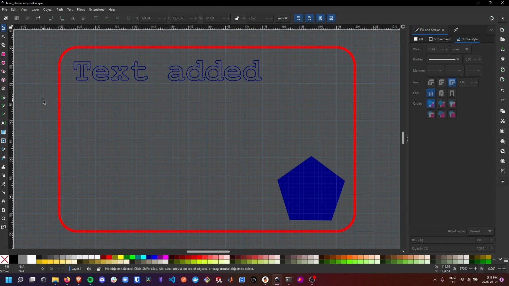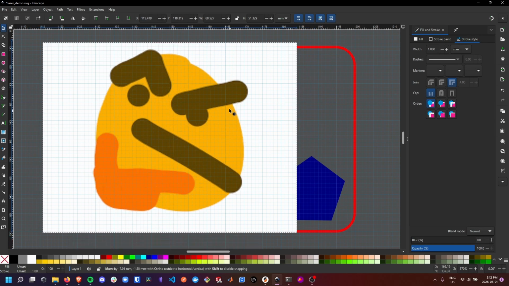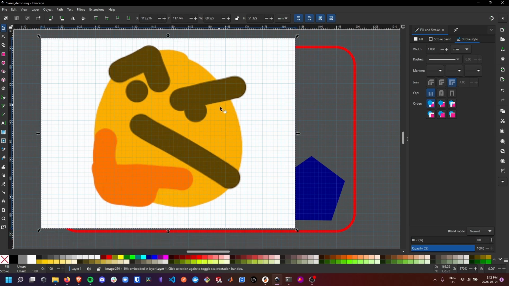The last thing I find helpful to know how to work with and import and play with are images. So I have an image here. I'm going to paste it in. This is my image. Now what we have to do is take this image and convert it into some sort of vector format for it to be compatible and for it to work.